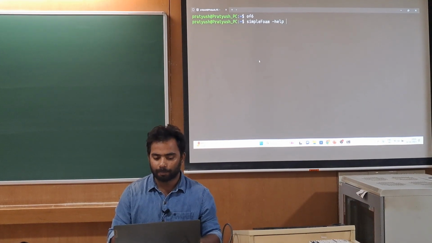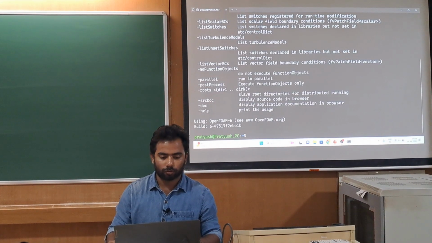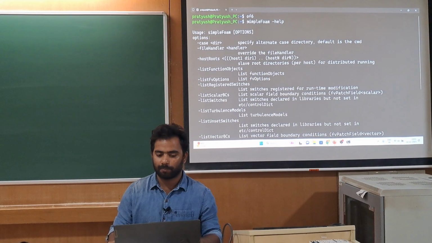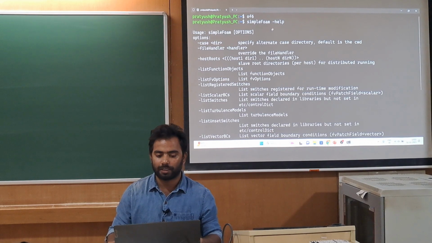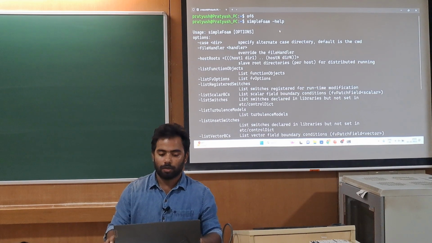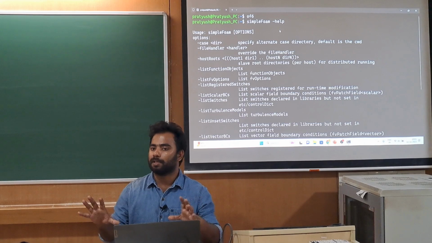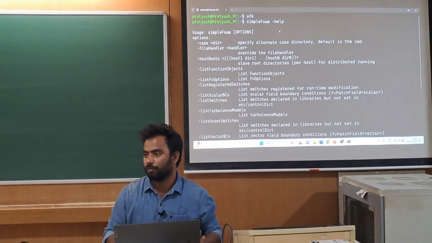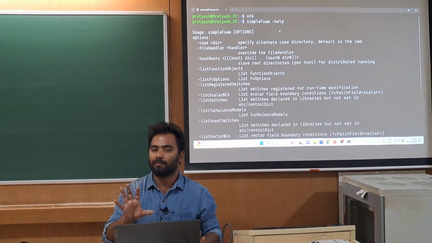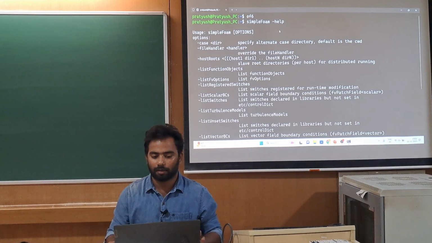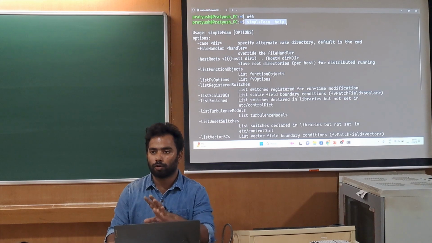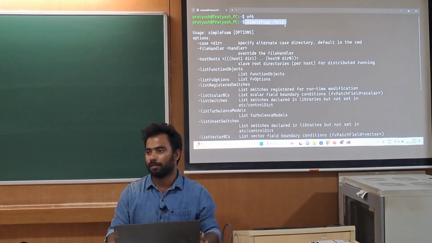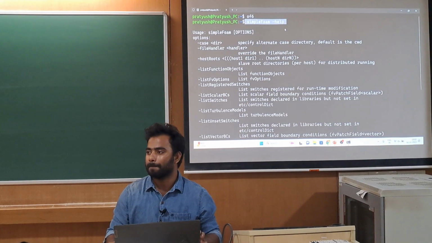So when you type simpleFoam -help, it is going to show you details of simpleFoam. This is one solver. It is going to show you the details of simpleFoam, which means that your OpenFOAM has been correctly compiled in your system. Okay. If you are facing any issue while running this terminal command, then it means that your OpenFOAM has not been correctly compiled. Okay.